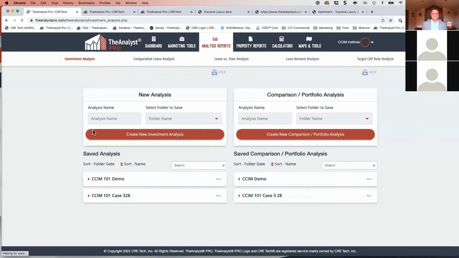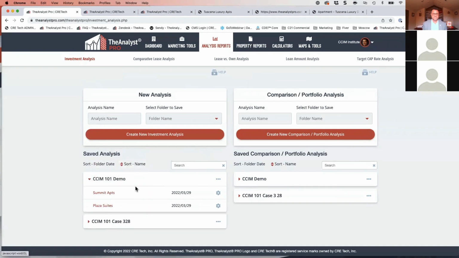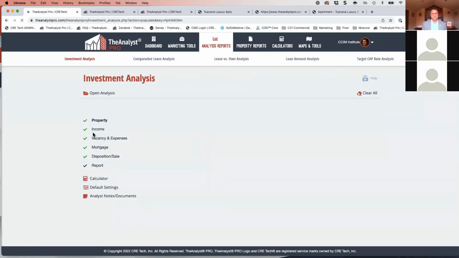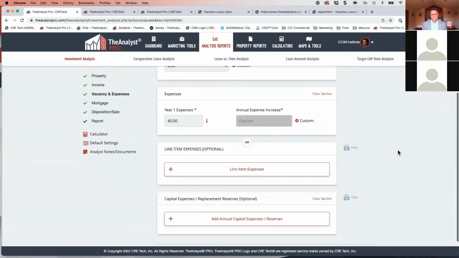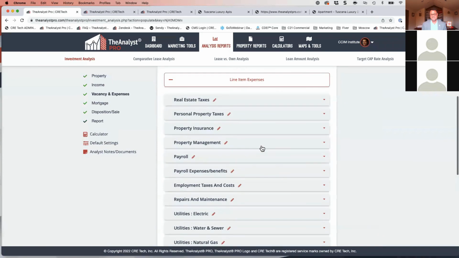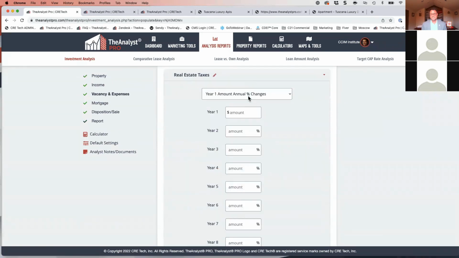So we didn't do itemized expenses on Summit or Plaza, but if I was to do those itemized expenses, and you can see how quickly I can jump around. I can jump to any of these sections by just clicking over here. But if I was to do those itemized expenses down here, I could go into my real estate taxes and I could say, okay, year one is going to be this much.